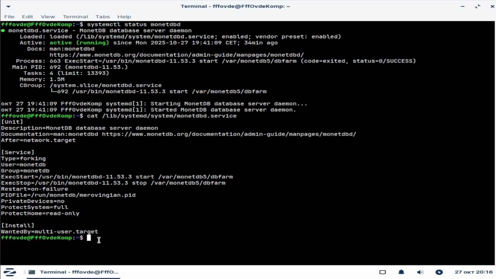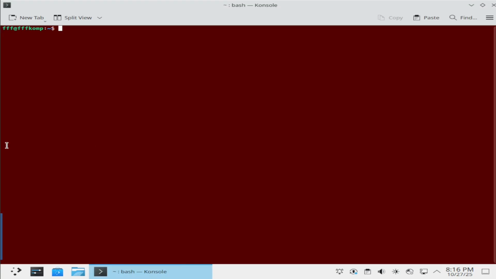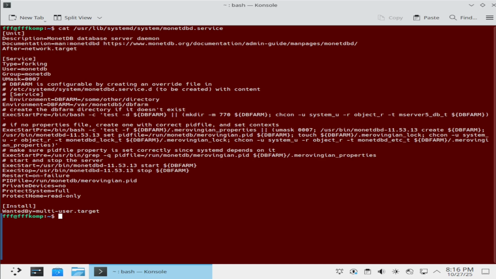I will clear my screen, and then I will jump to this other virtual machine. Inside of this other virtual machine, I will again read my systemd unit file, but this time we will see a newer version. So this is a different systemd unit file, and now we can see again the default location of the dbfarm, but this location is assigned to an environment variable. And this environment variable is referenced later inside of this file. So here we can see the reference to that environment variable.